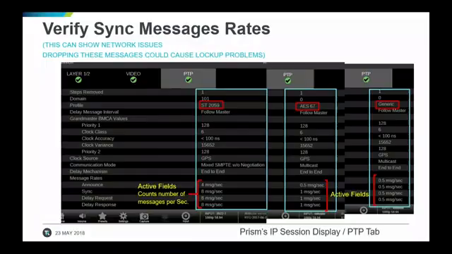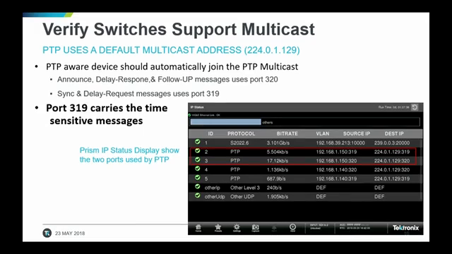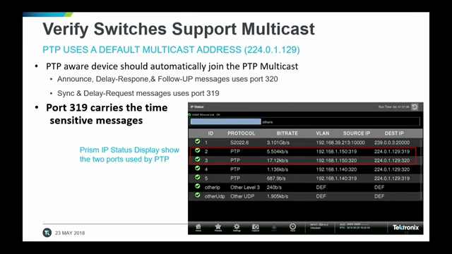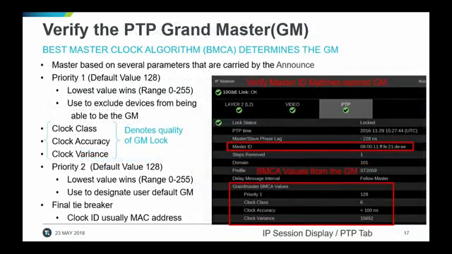And the same thing for AES and generic. Same idea. Is your configuration what you think it is? Do your switches support multicast? Well, they need to, because PTP is a multicast join. You have 2 ports that you look at for your multicast address. Port 320, 319 is the one you want to pay attention to the most. That's where your actual time-sensitive messages are carried. And if you don't see that, you're missing all your messages.